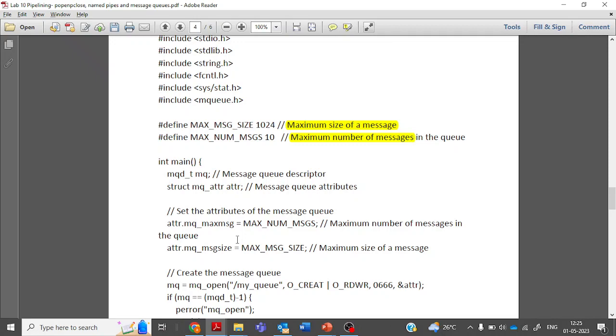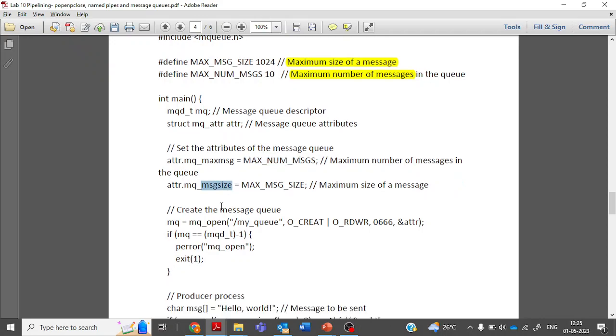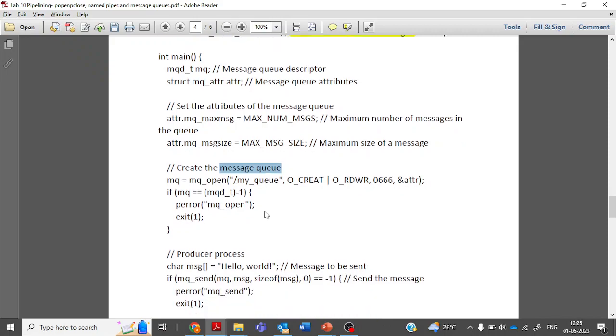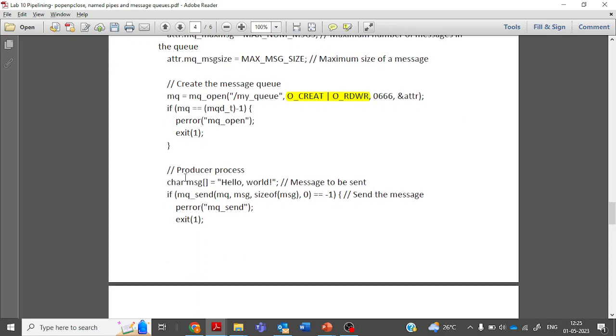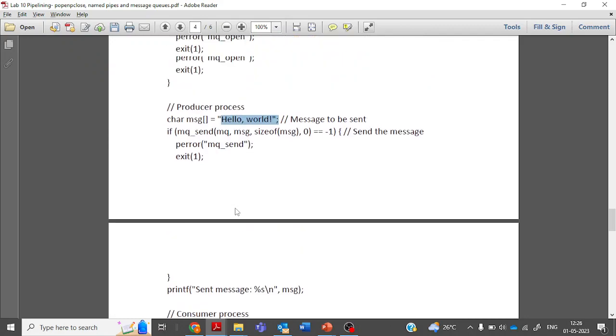And then I set the message attributes. Here I set the max message count, and here I set the message size. Then I create the message queue here. Again, the message queue is being created. You have two operations here. If it's not created, then create it, otherwise you read or write it, whatever the operation is. And then the producer is producing the message that needs to be sent. So hello world is the message that needs to be sent.